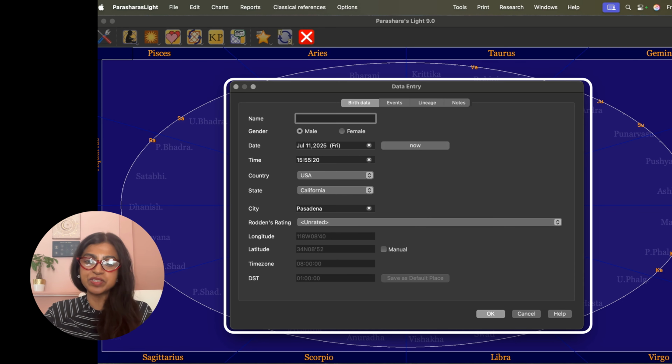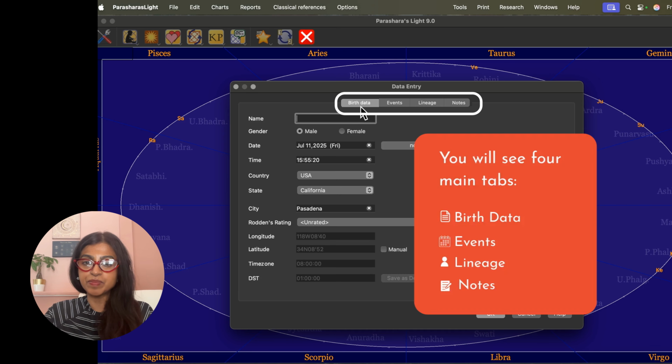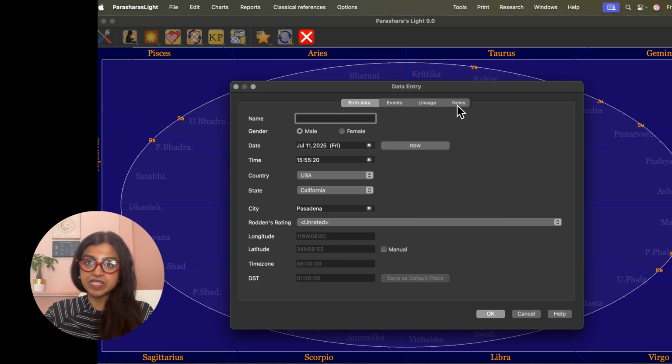You'll have what's called a data entry box pop up. This is the source of ground truth where you enter all the data that you need to generate a chart. You'll see there's 4 tabs here. There is birth data, event, lineage, and notes. For the sake of our demo, we are going to focus only on birth data.